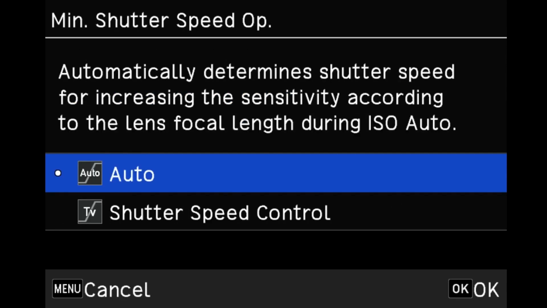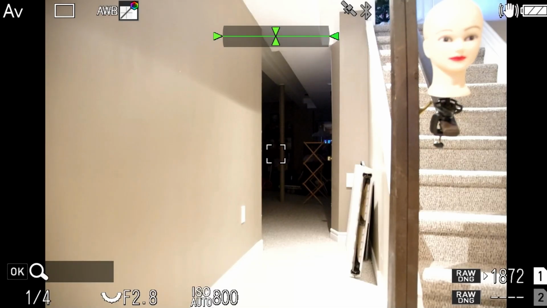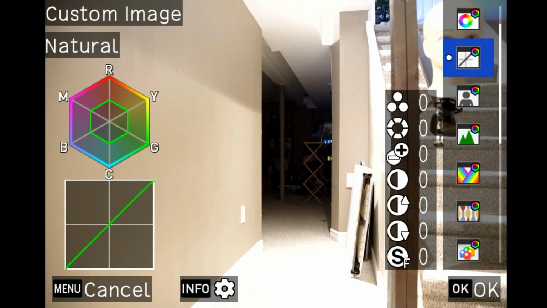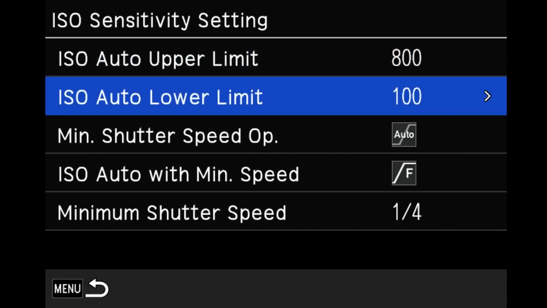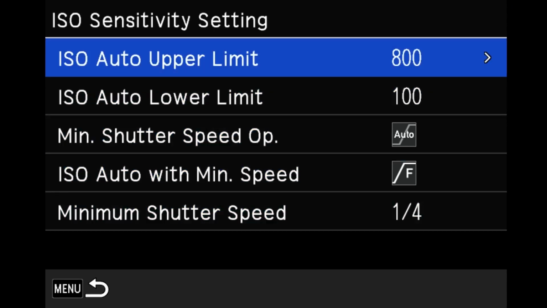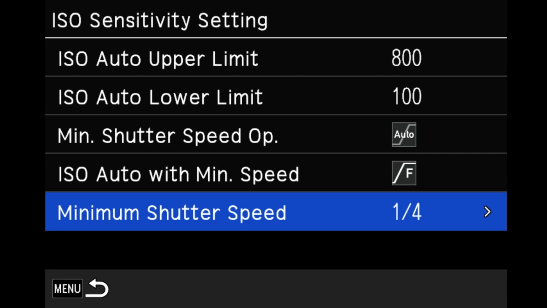This basically, in auto, will automatically determine the shutter speed for increasing the sensitivity according to the lens focal length during ISO auto. So what that does is, as you move the camera around, actually, let me just make sure here. What this does is, my minimum shutter speed is 1/4 of a second, so 1/4.